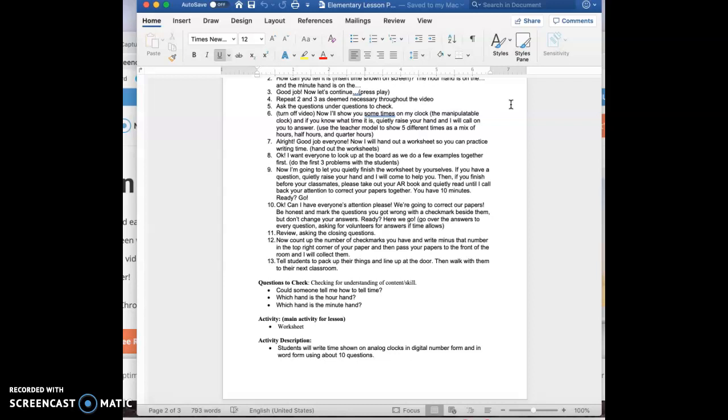Okay, I want everyone to look up at the board as we do a few examples together first. Then I do the first 3 problems with the students to make sure they know what they're doing. Now I'm going to let you quietly finish the worksheet by yourselves. If you have a question, quietly raise your hand and I will come to help you. Then if you finish before your classmates, please take out your AR book and quietly read until I call your attention back to correct your papers together.